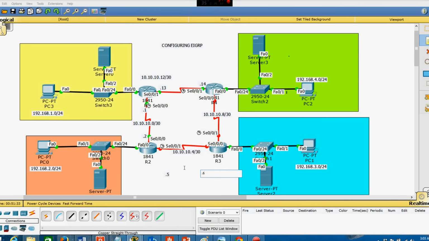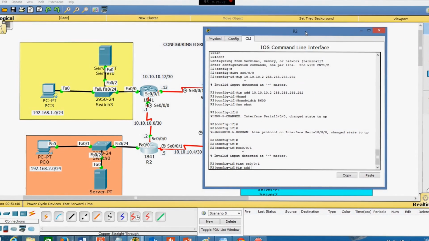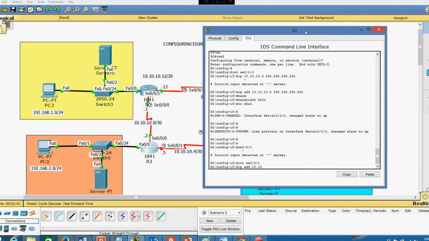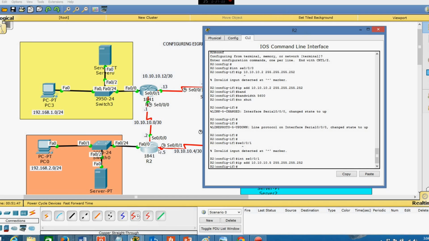Okay, so we should be fine. So this interface here is going to be .5 and this interface here is going to be .6. So let's go in here and do ip add. Let me bring this over here for clarity. IP add, you want to do 10.10.10.5 255.255.255.252. Okay, you do enter. As you can see, this is also the DCE interface of this router.